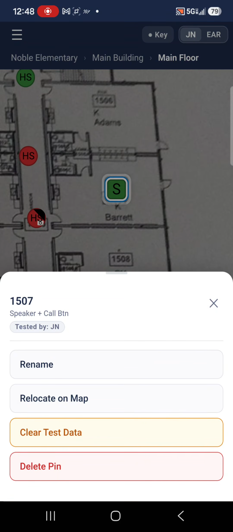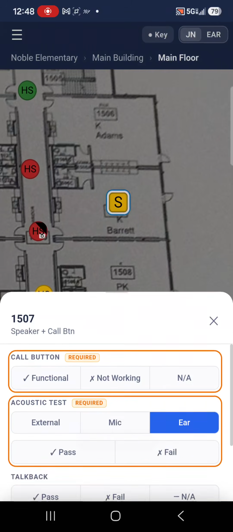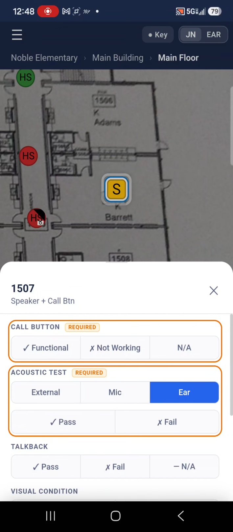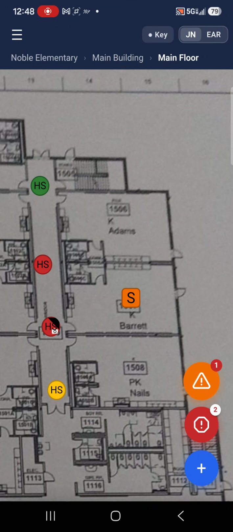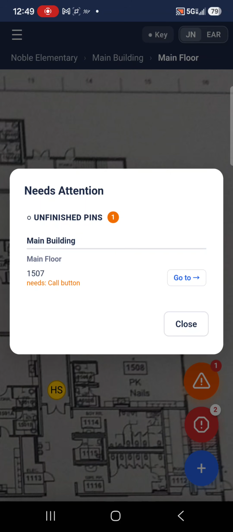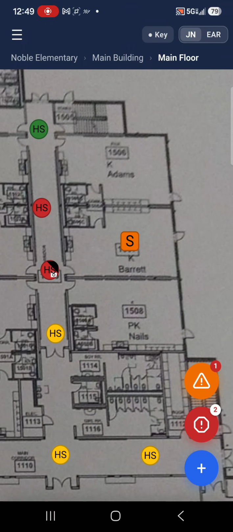So let me go clear the test data on that one and show you what an unfinished test is. So that speaker worked. I didn't test the call button in there. That's now orange, and it shows up on the unfinished pins here. So I know that one got partially tested, but we need to go back to it.